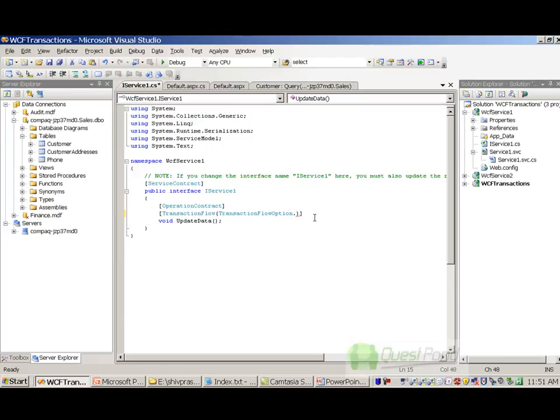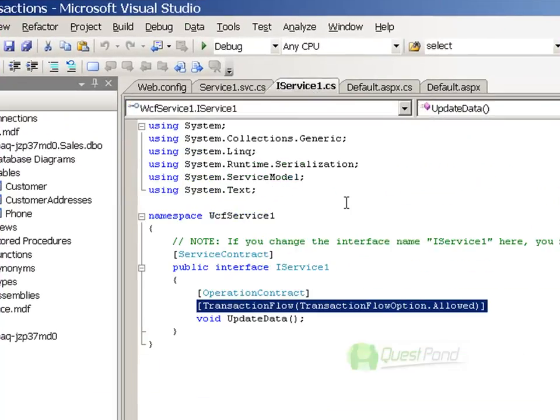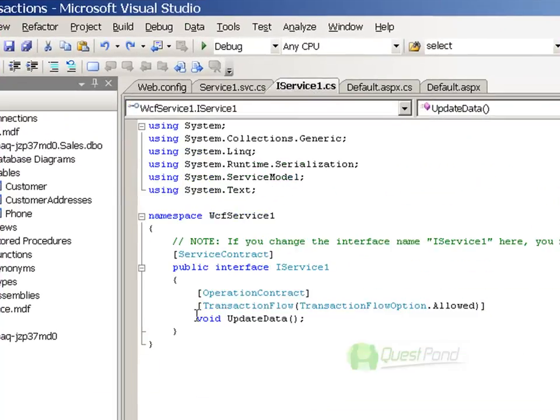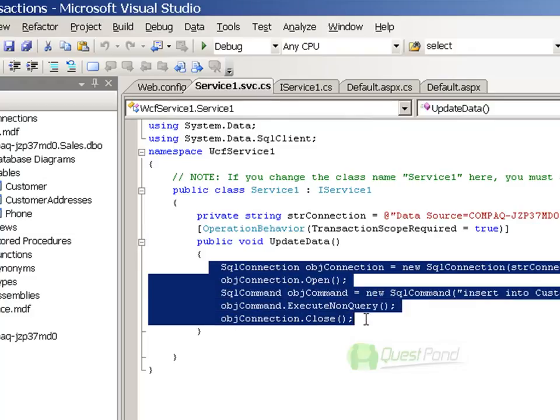So the first step is to define your operation contract and ensure that it is attributed with the transaction flow attribute. There are two more important steps we need to follow in order to enable transactions in WCF. We have already defined the first step: we have defined our interface, and the transaction flow is enabled for this method. The second thing is we need to implement the interface. I've implemented the update data interface, and in the implementation I'm just making a simple insert into the customer table.